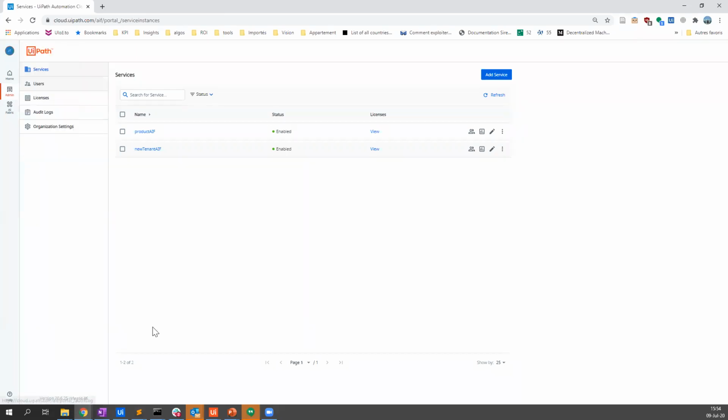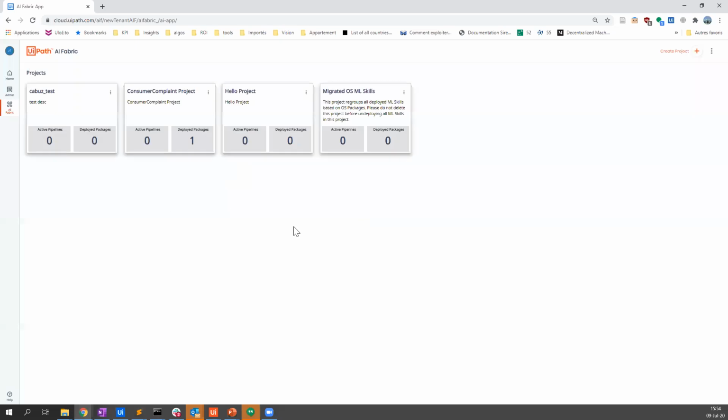Here you can switch the tenant because my AI Fabric is on this one. I want to select this tenant first, and now I can click on AI Fabric and I will be redirected to it. So now it's logging into AI Fabric and I can see that I have already some projects.